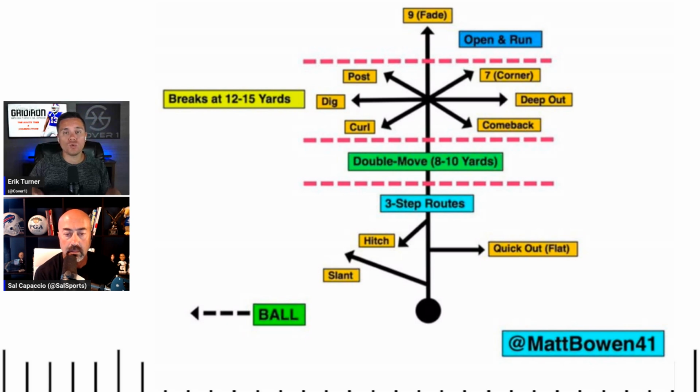Don't wait for it, because if you wait for it on a curl route in that intermediate area above 10 yards, that's when the defenders can break on the ball and it leads to turnovers. Okay, so now we have the comeback on the opposite side of that. Is this basically the same route with different terminology, a comeback route and a curl route?